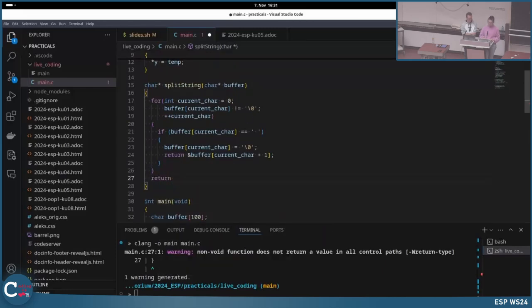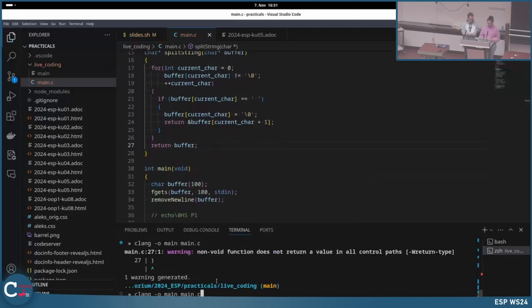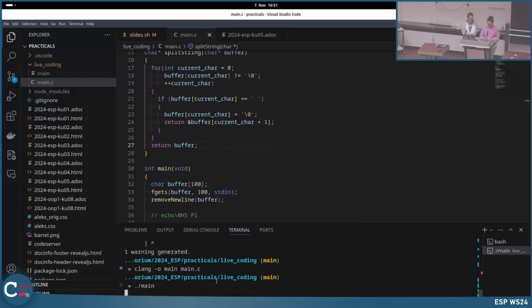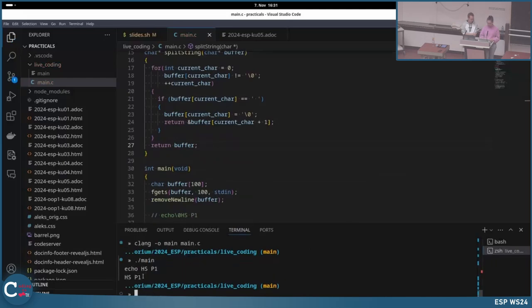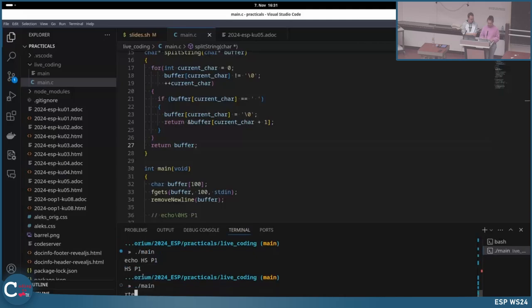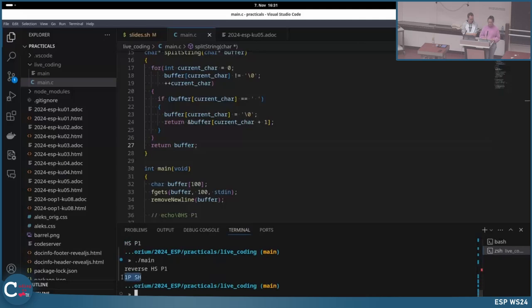If our for loop just ends, so we get to a 0 byte without finding a space, we could just return the original array. Okay, so let's try with echo first, and we get the same string back. Let's try with reverse, and we see that we get the reversed string. Yes. It looks a bit like magic, I must admit.